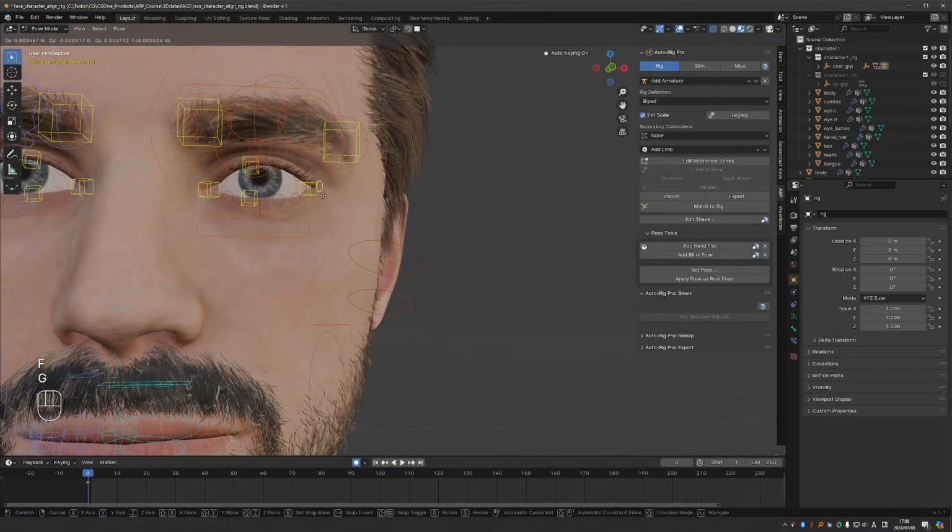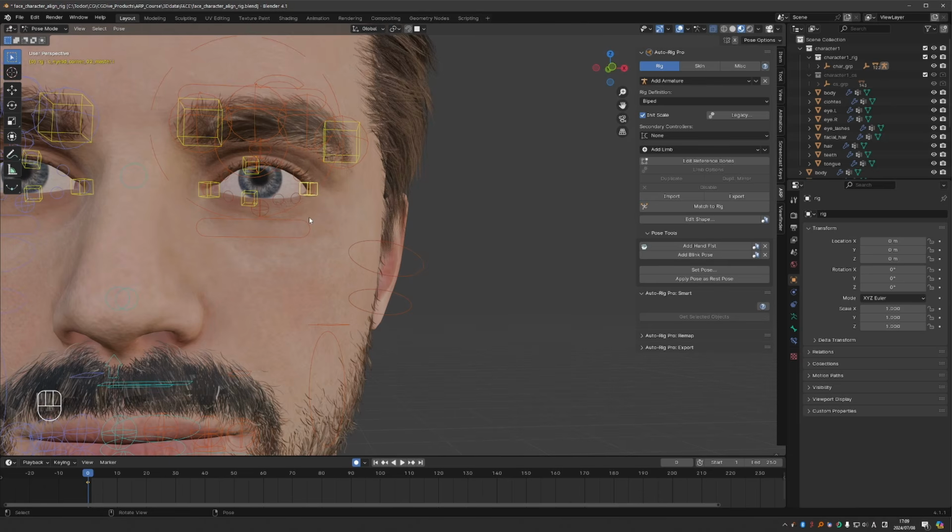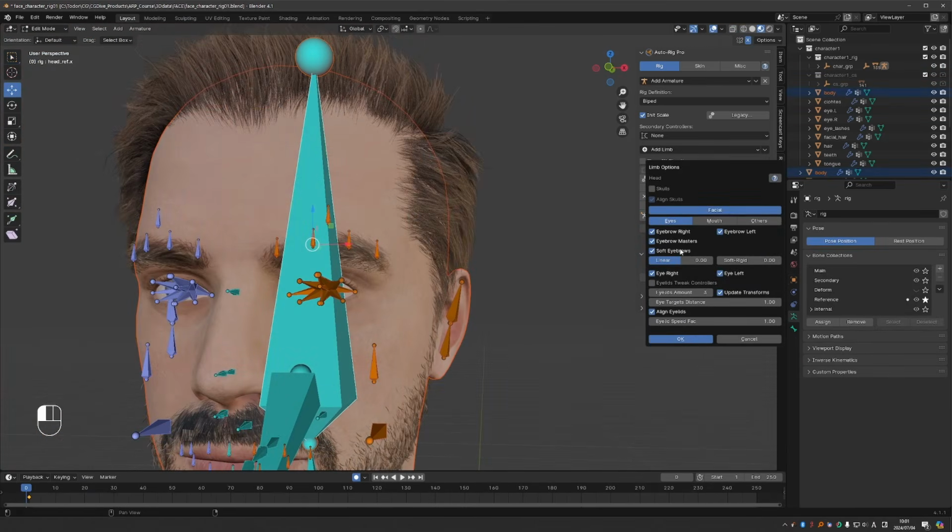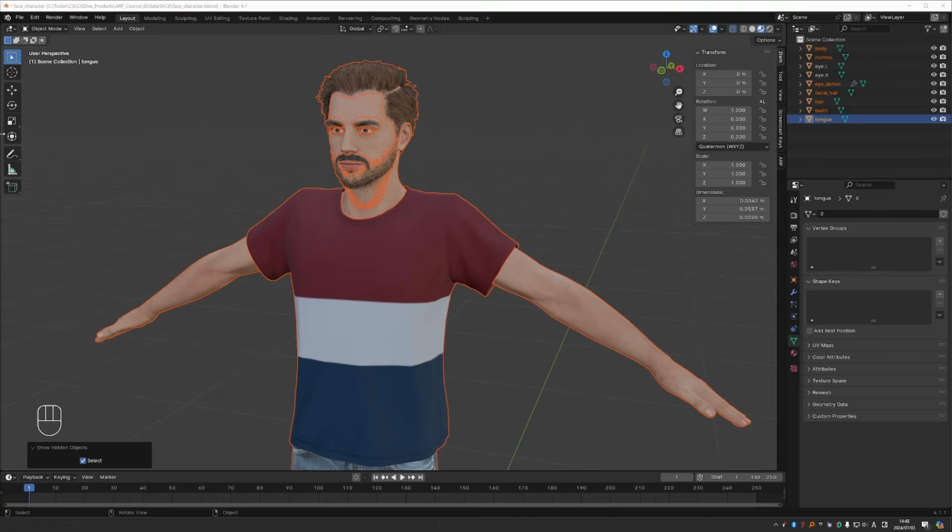Autorig Pro offers a robust and versatile face rig. Stick around if you want to learn how you can rig any humanoid or animal character face with it. We'll go over all options in the face rig, and by the end of this video, you'll be an expert in it.